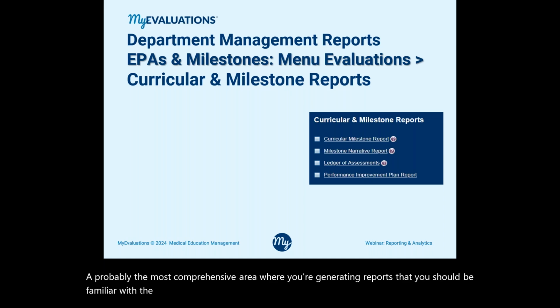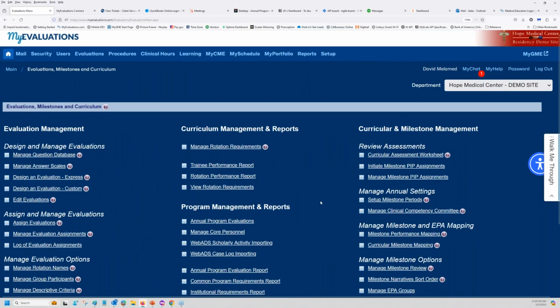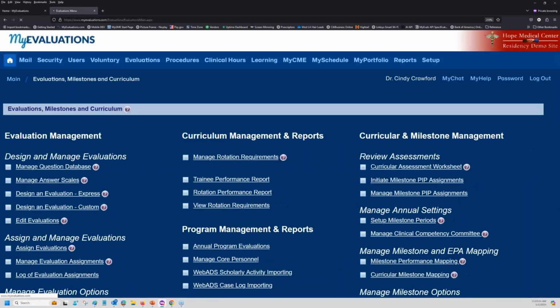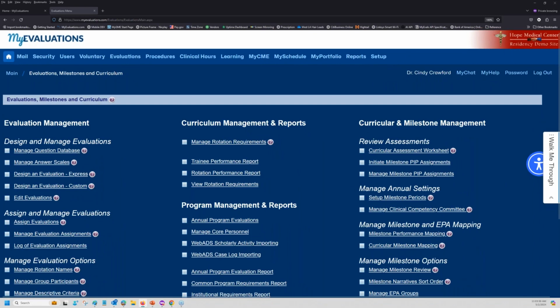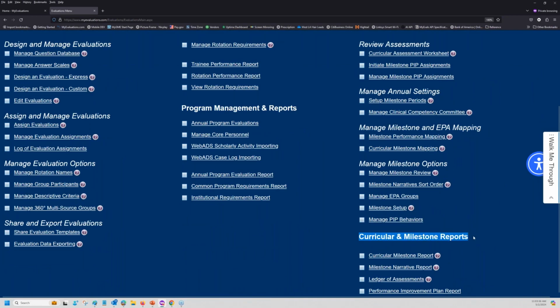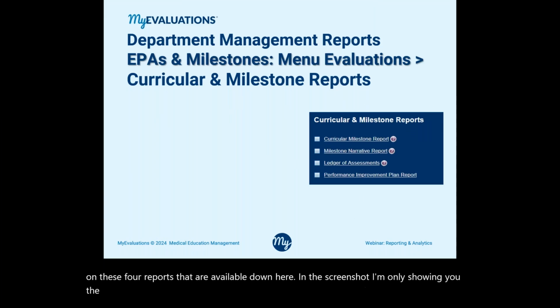The next area we want to focus on are EPAs and milestones. So if you go under the menu option evaluations, and I'll just bring that up because here I'm only showing you a snippet of it, but specifically under the menu option evaluations, and let me bring up a different screen here. Under the menu option evaluations, on the right-hand side under curricular and milestone management, at the bottom we have our curricular and milestone reports. So I'm focusing on these 4 reports that are available down here. In the screenshot, I'm only showing you the bottom of the page.